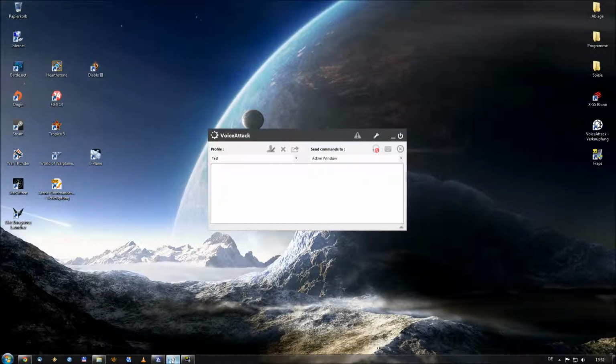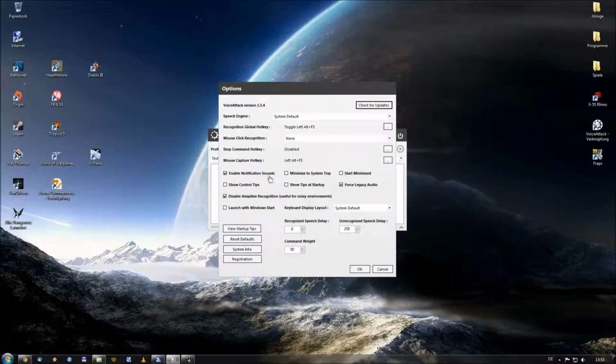And for that, you open your VoiceAttack. I don't want to explain how to install a computer program like VoiceAttack. I think everyone is able to do this. So you get the registration key via email, and then you go to the options menu, which is here. You press on it, and then you have on the lower left side the registration button.